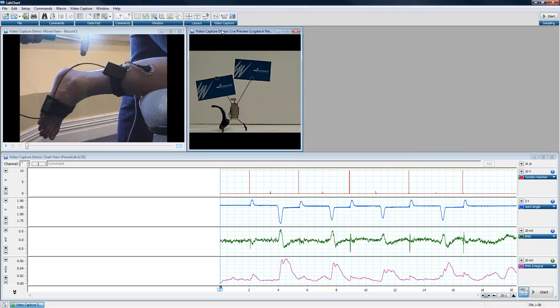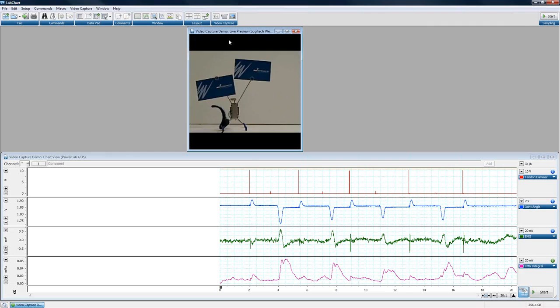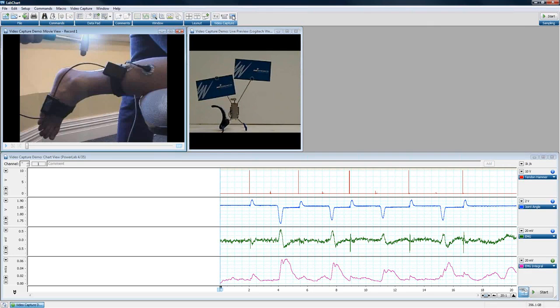As I said, there's a variety of ways to get to this. You'll see, if you have them turned on, we have some toolbar icons here that are shortcuts to get to settings, the live preview, and also to the movie view. So if I close all of these, I can bring them back, get live preview and movie view for this file.